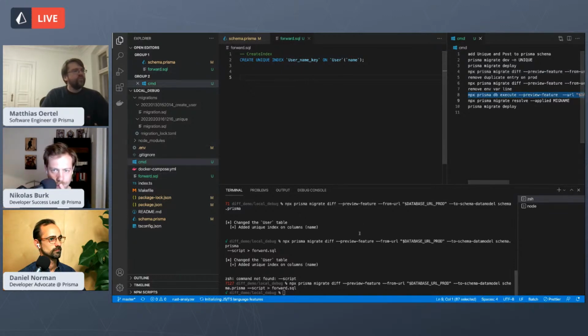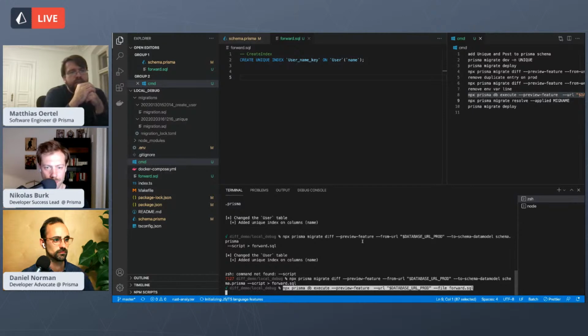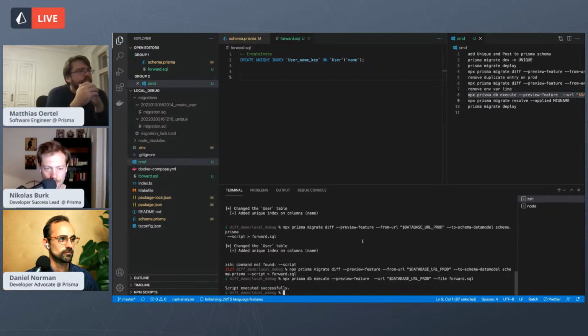But what we are now going to do is apply this to our production database, and as the source of this command, we're taking the file that we just created. So this is now going to be applied to our production database. Okay, and it ran successfully. So what we now have is that our production database, our local database, our migrations history, and the Prisma schema, the Prisma data model, are all in the same state.